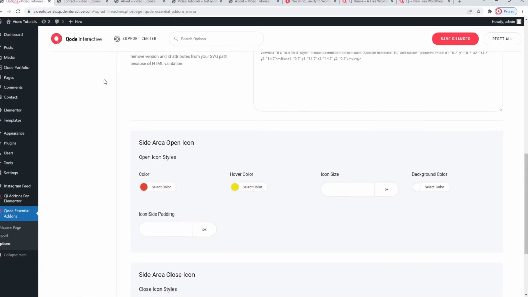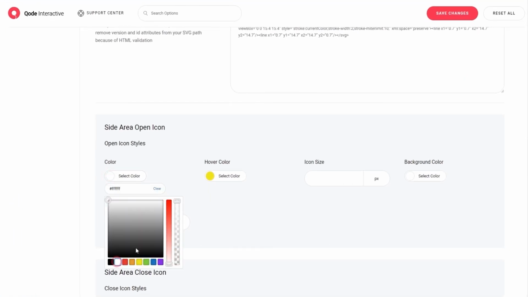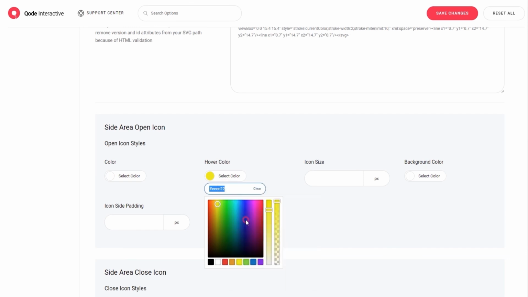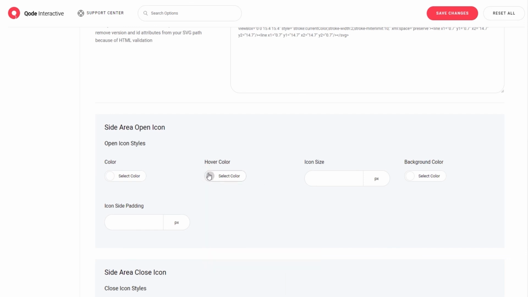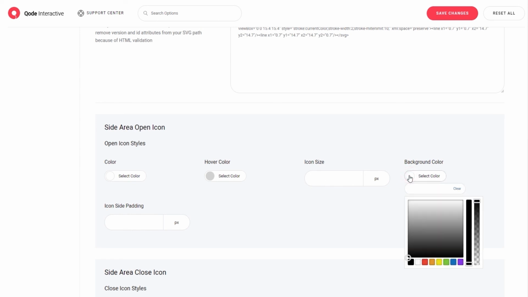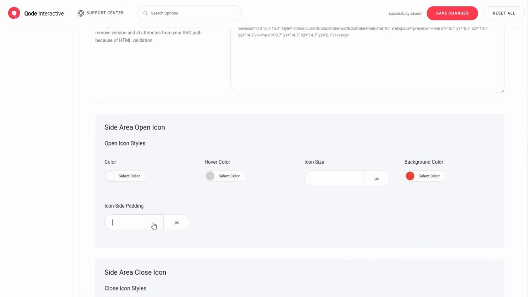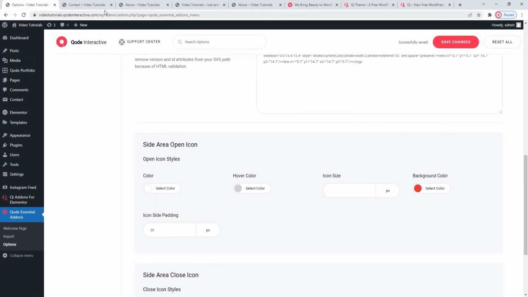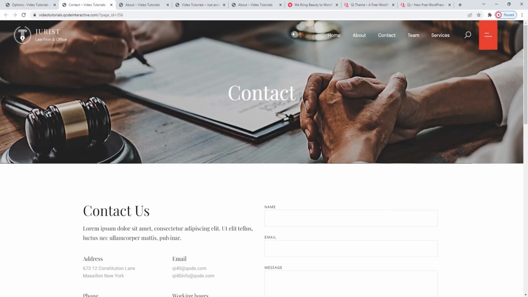Okay, I'll return these to their original settings. Just a sec. There. Then I'm skipping the icon size as it won't work for me, but I can use the background color. To show you, I'll set this red for example, and with it I'll set 20 pixels for the icon side padding, and save. Then refresh, and here it is.